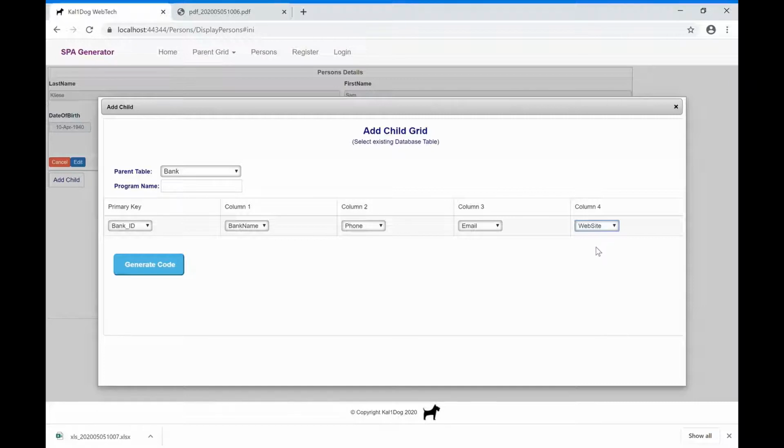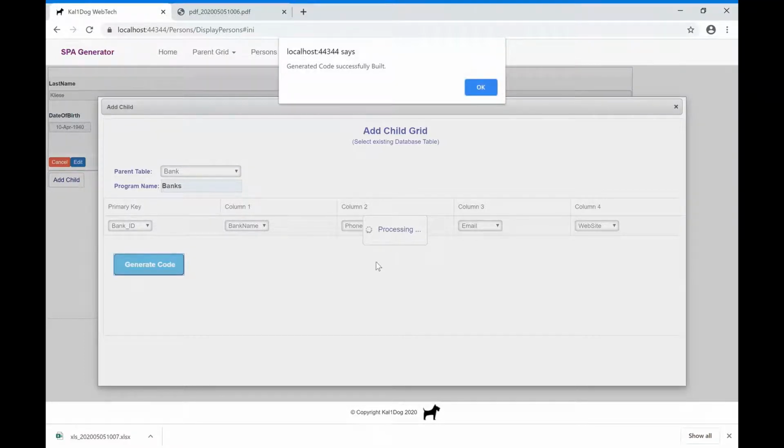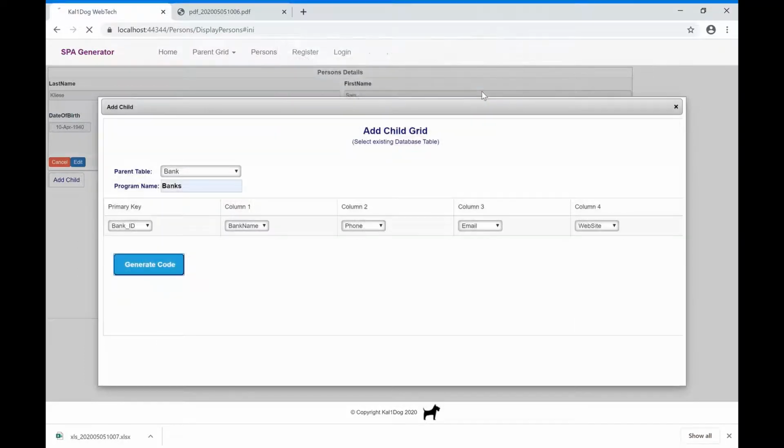The field character types are automatically checked and changed in the code. We put in a unique program name, put in banks, and then we just generate the code with the button. It only takes a few seconds to generate all the views, controllers, models and business C# code in Visual Studio, and there it's been built.